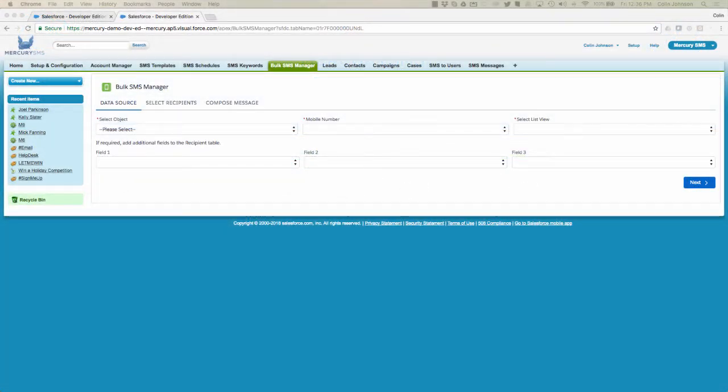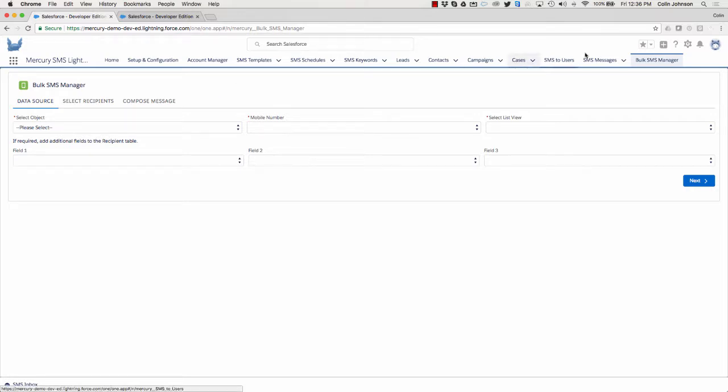Okay, so looking at the bulk SMS manager, we can access it from the navigation menu. It's available via its own tab here at the top, so we can access that in Classic. And if we also jump through to Lightning Experience, you'll see we also have access to that same tab there. What that gives us is the component here that has these three steps. We first of all select the data source, then select the recipients, then compose the message.